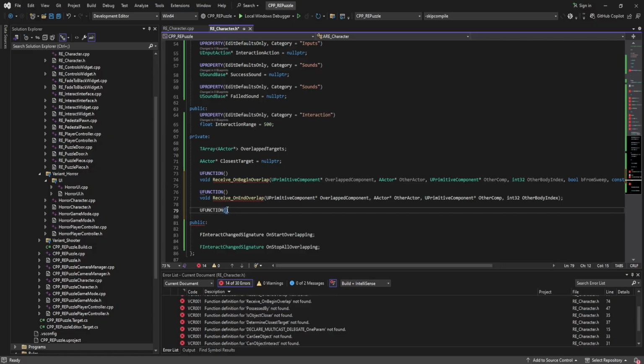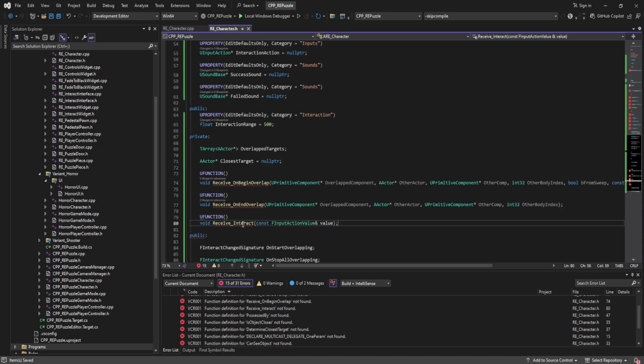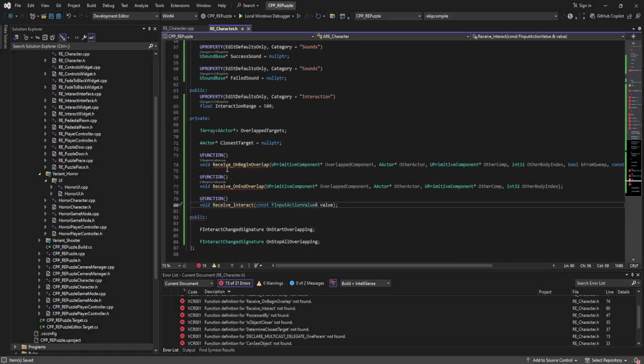UFUNCTION for the last one is going to be void receive interact. And for this we want a const FInputActionValue reference, and just type in value. Now this function is specifically for handling the inputs of our input action, being our interact right here. And I believe that is everything we have as far as setup goes in the header file.